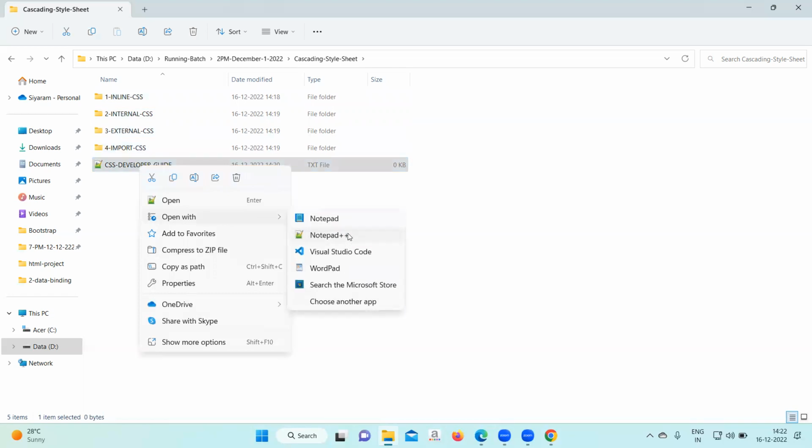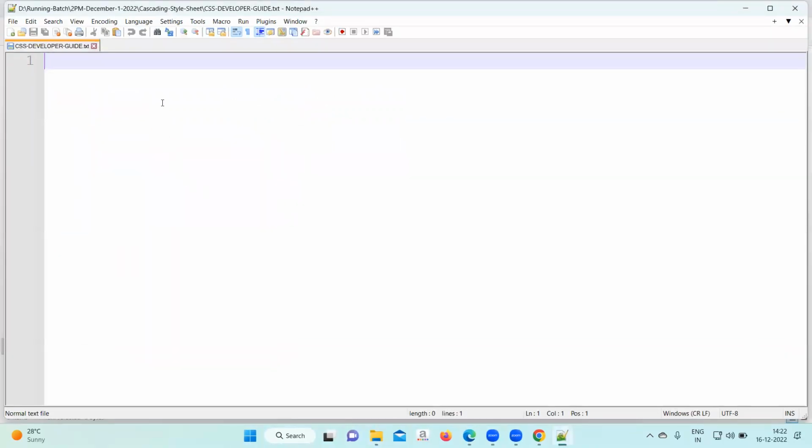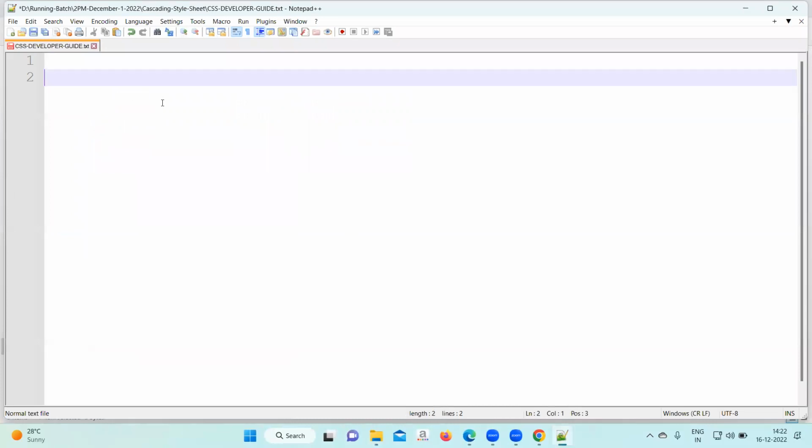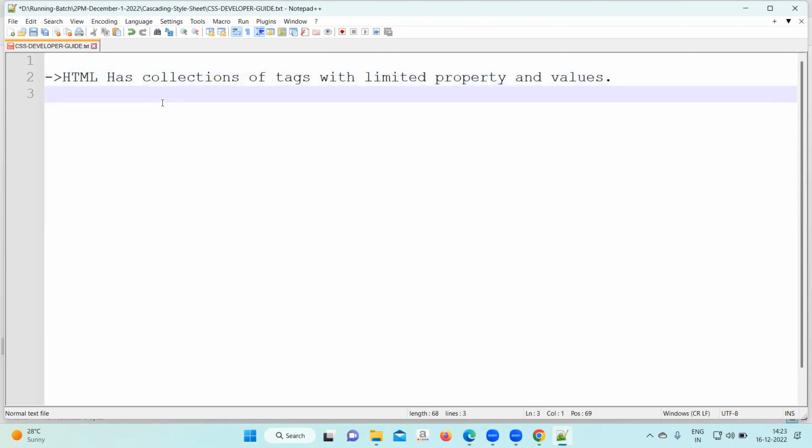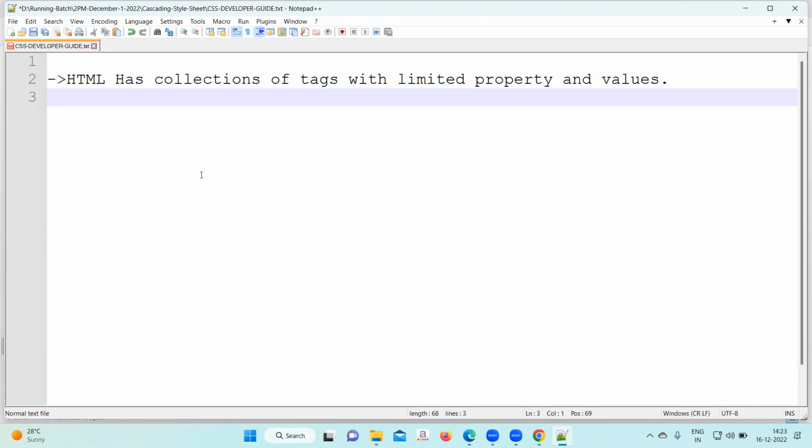Open your developer guide. In developer guide, you can write few lines regarding HTML, what we saw. HTML has collections of tags with limited property and values. Under the HTML, tags are there, but it has little limitation on property and values.